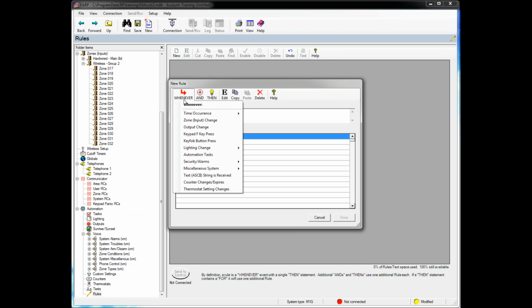It can be a time occurrence. It could be related to a specific time of day, at sunrise, plus or minus certain time parameters, 15, 20 minutes, whatever, at sunset, whenever an hour equals. You could have something happen every second if you wanted to. You can have a whenever statement based upon a zone changing state, whether it goes open or closed or bypassed. When an output changes state, so if we have another rule that says whenever output 3 turns off, then do something different.